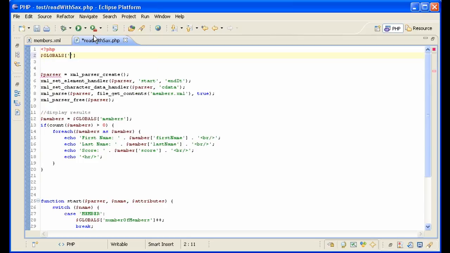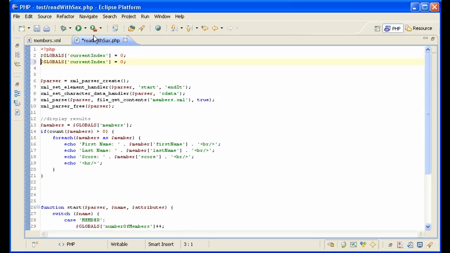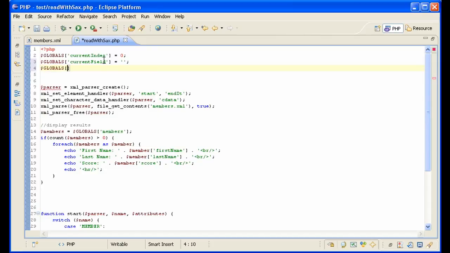Globals and current index is 1. That's going to be the number of the current member array that we're building. Then we have current field, and that's going to be, for instance, first name, last name, score field, right? And then we want the array itself, globals, or the collection itself, members equals array.